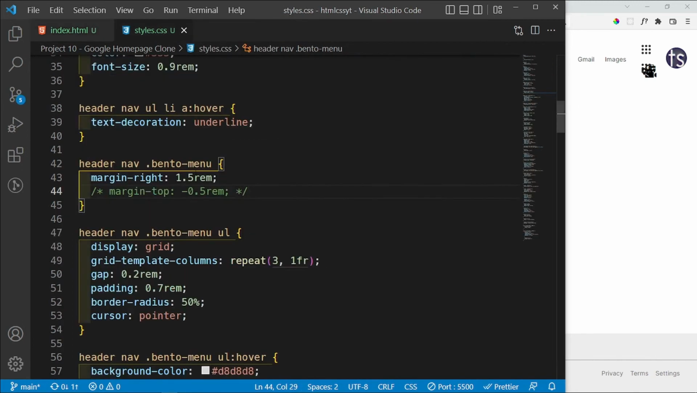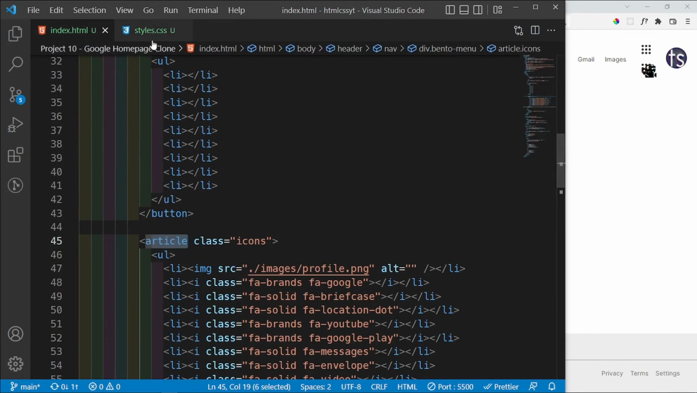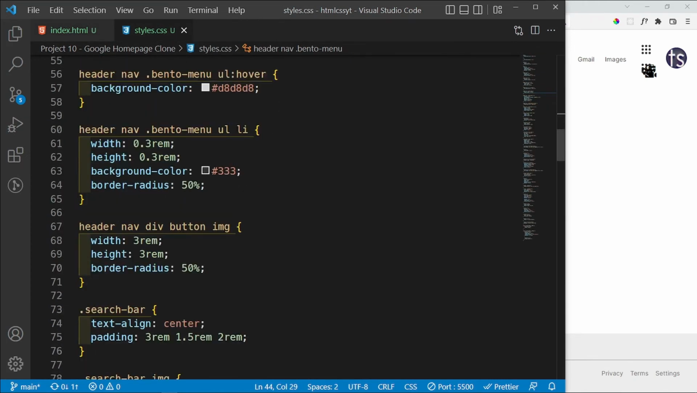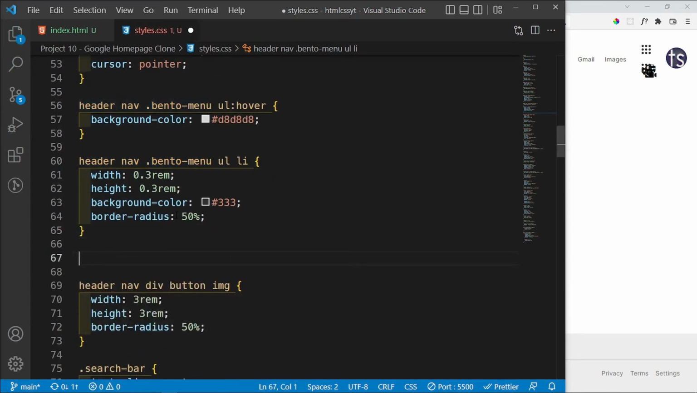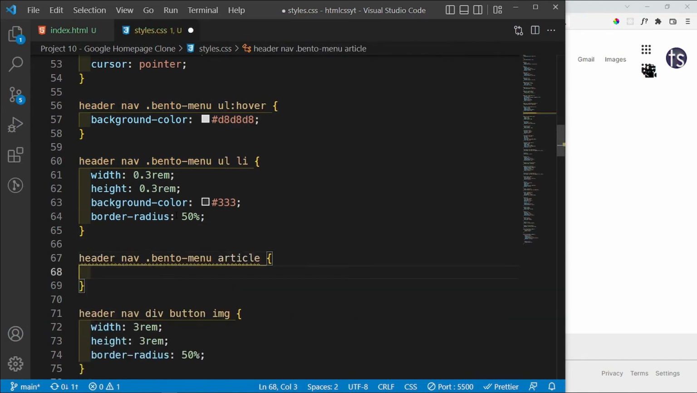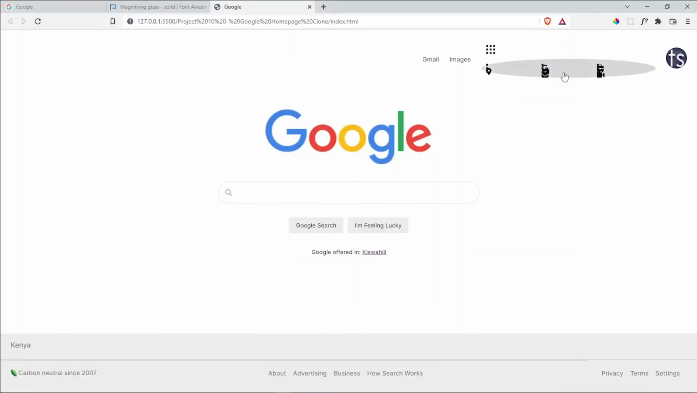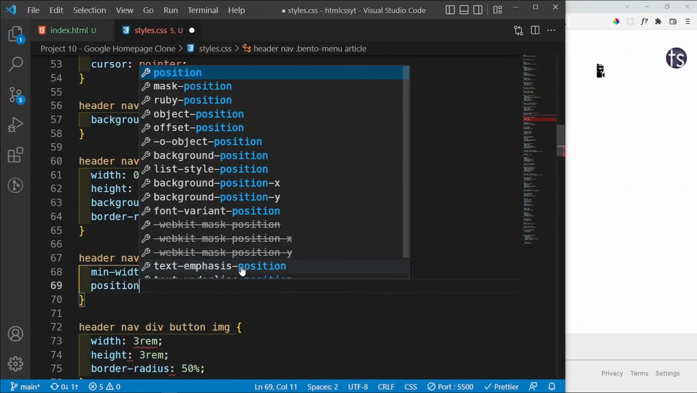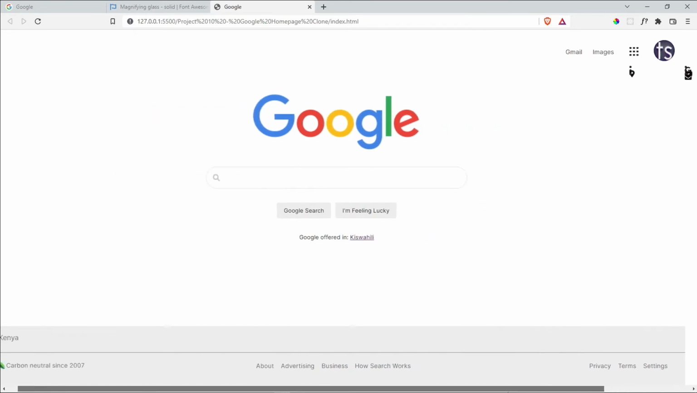And then let's go inside this styles.css, because this article comes after the UL. So I'm going to go inside the bento menu, and I want to access the article. So right below this, for the header, for the nav, for the .bento menu, I want to access the article, and I want to have this article to have a min width of 400 pixels, because we're going to be using display grid on it. And then let's say I want to position it as absolute, so that now it won't affect this nav bar on top, but it does affect this. As you can see, it introduces a scroll bar.